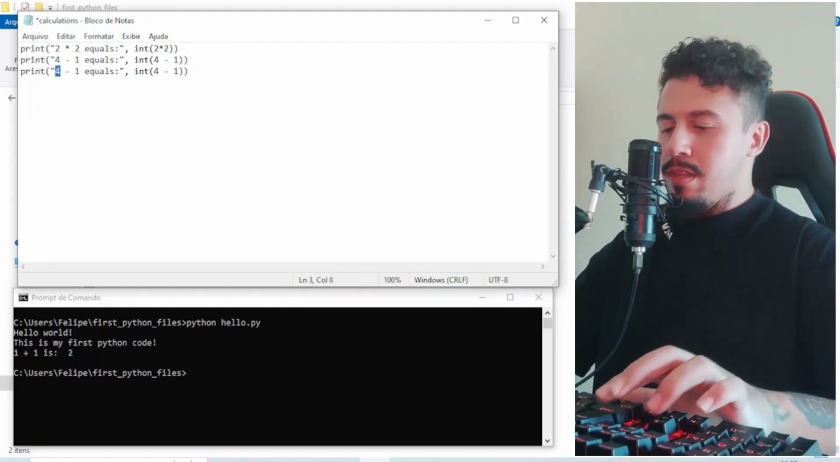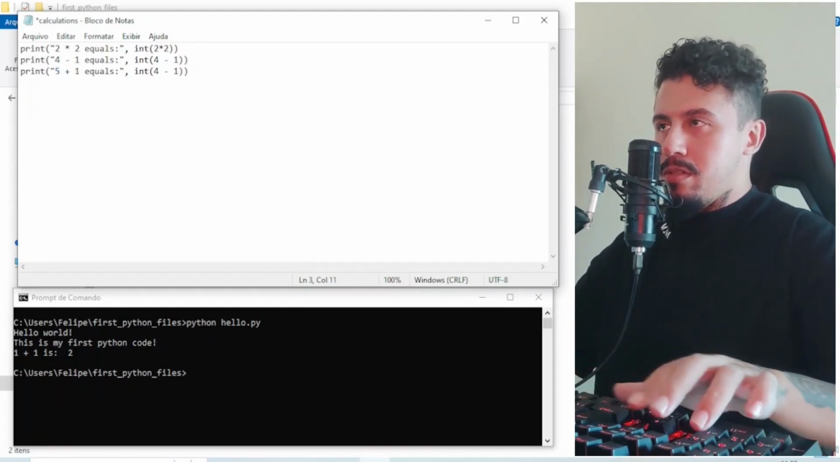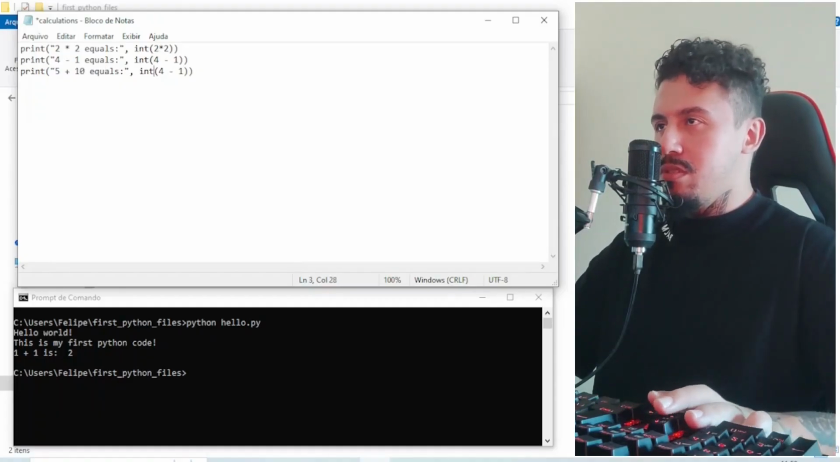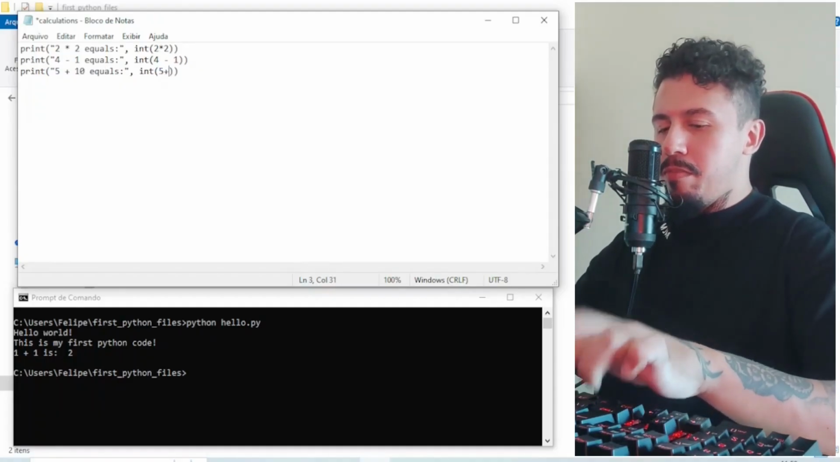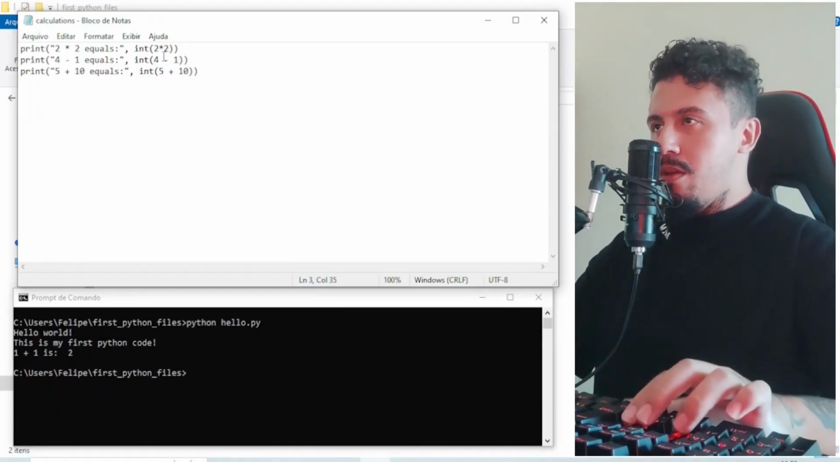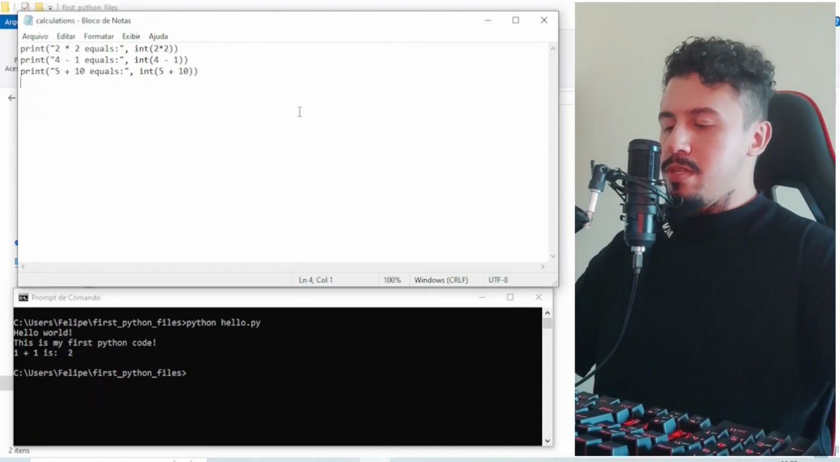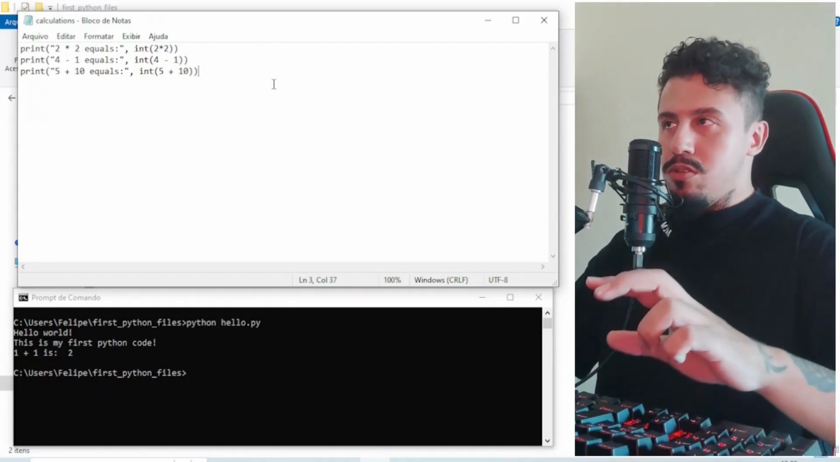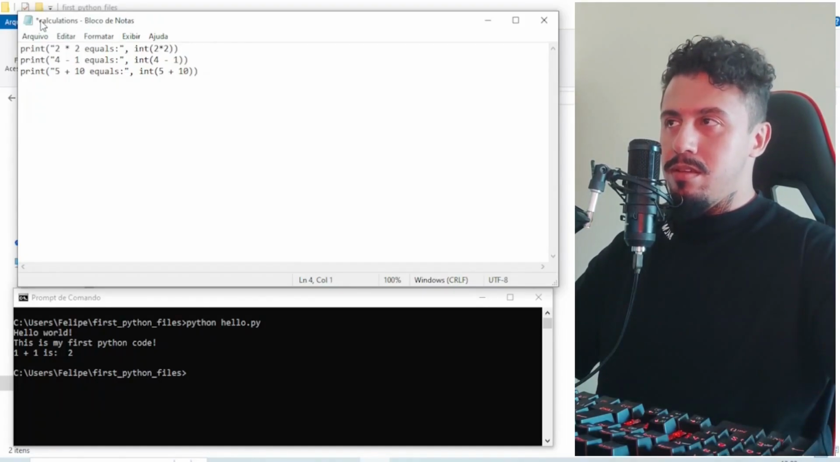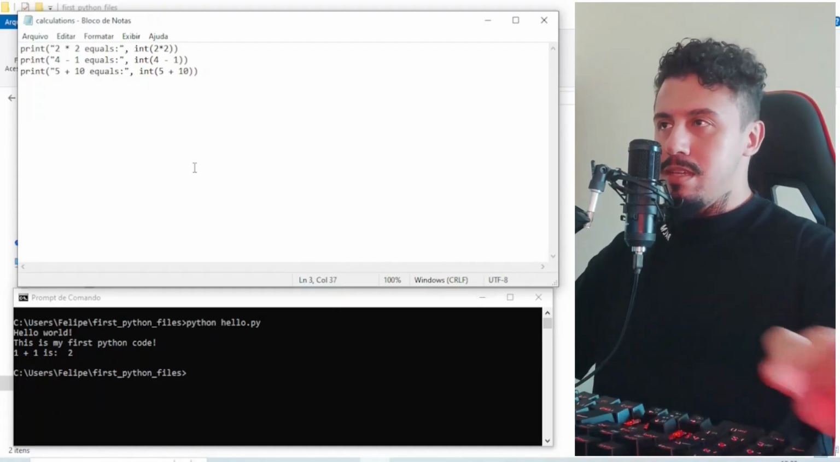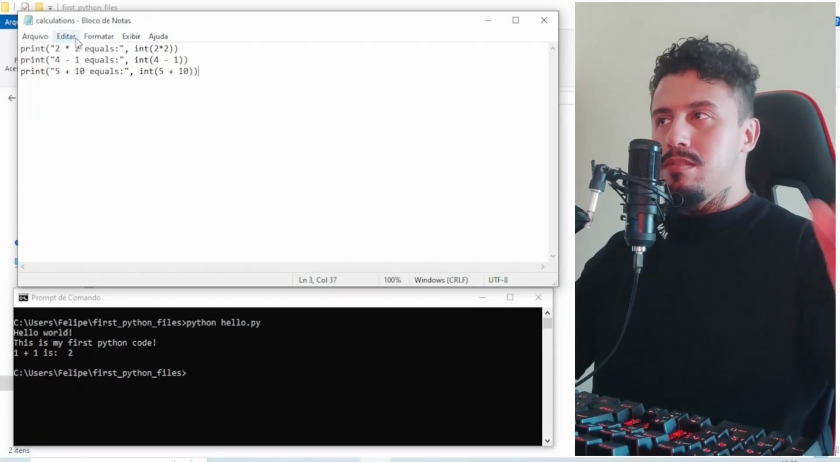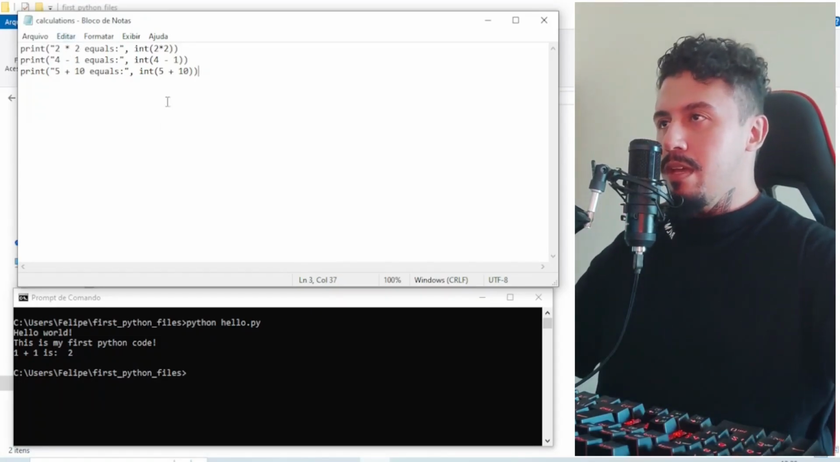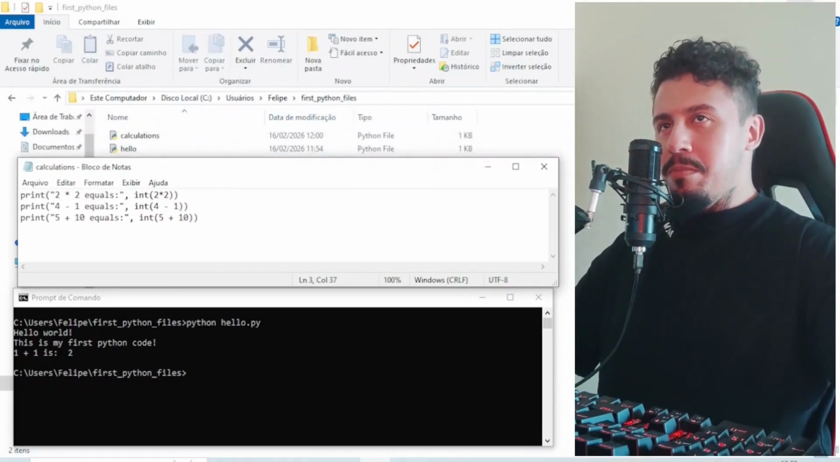What else? 5 plus 10 equals, 5 plus 10. All right. Just for demonstration purposes, I just typed Ctrl S to save it. You can see here that the asterisk doesn't exist anymore. So if I change anything, the asterisk appears again. If I save this, the asterisk goes away.